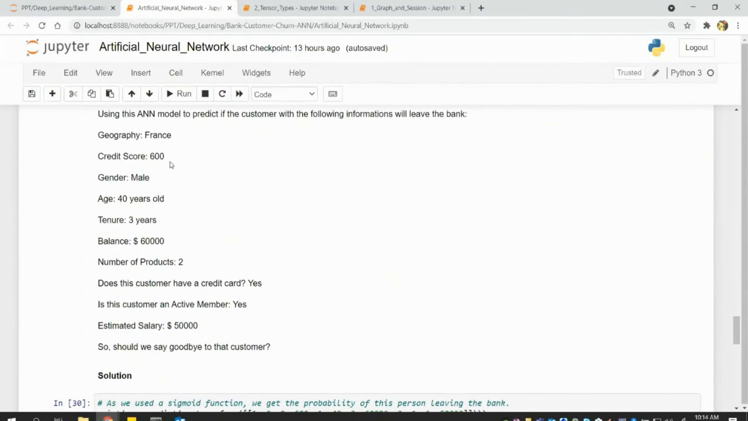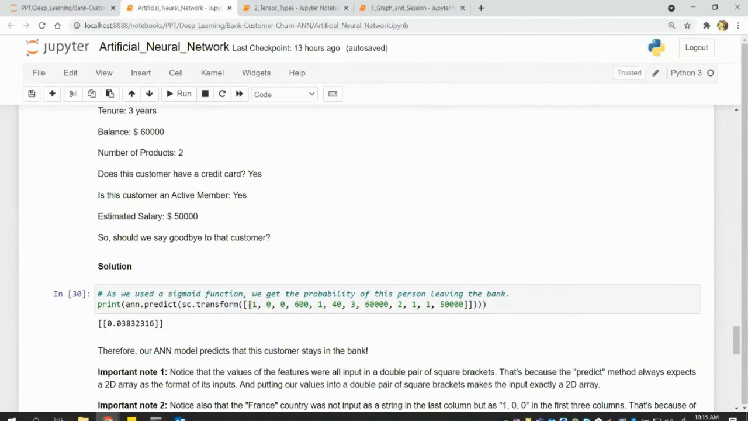Prediction means suppose I am giving the geography as France, credit score as 600, gender as male, age 40 years old, tenure 3 years, balance 60,000, number of products 2. Does this customer have a credit card? Yes. Is this customer an active member? Yes. Estimated salary 50,000. So should we say goodbye to that customer? It means, will this customer churn from the bank or not? That is the question.